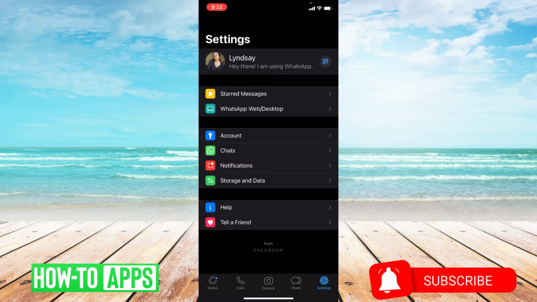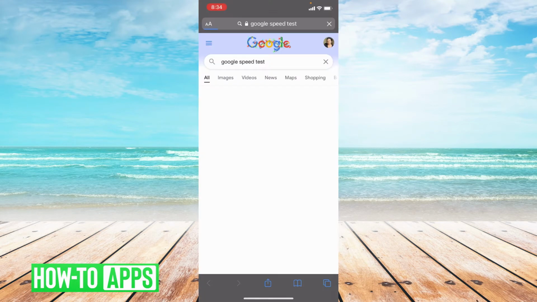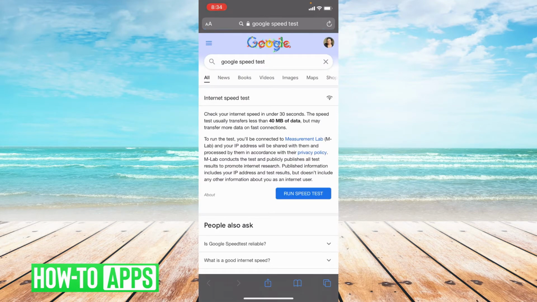So the first thing we're going to do is check our Wi-Fi connection, because again, this is a big reason why error code 495 pops up. So let's go to Safari. Once you're in Safari, you're going to type in Google Speed Test up top, and then you're going to choose this first option right here and press Run Speed Test.